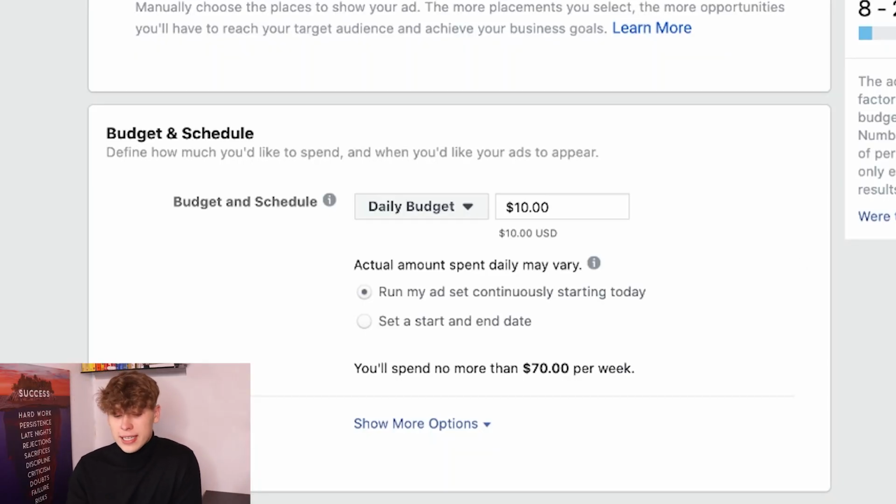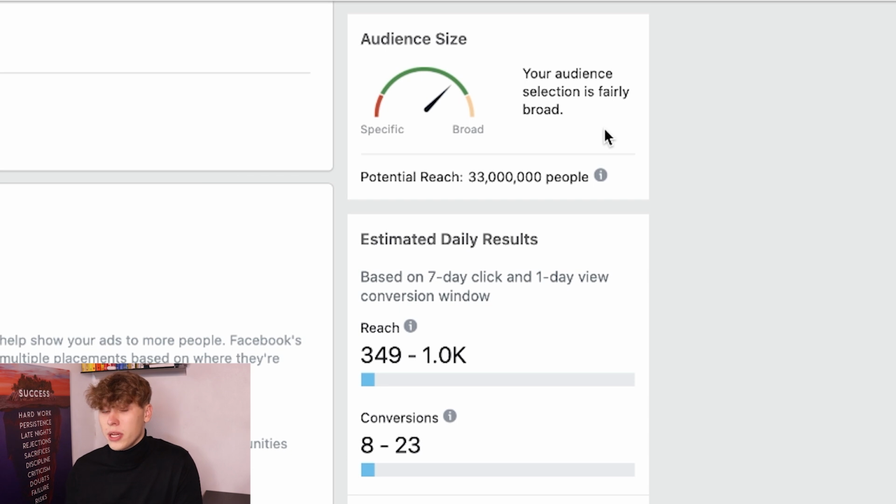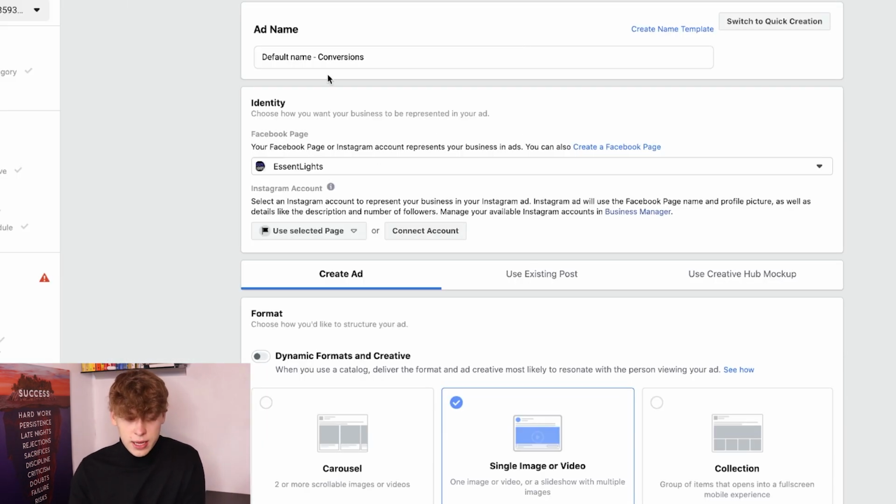And that's pretty much it on the ad set level. Here you can also see the potential reach of your audience, which in our case, with the options that we chose, is going to be 33 million, which is a fairly decent size in my opinion. So we click on continue, and now we're on the actual ad level.